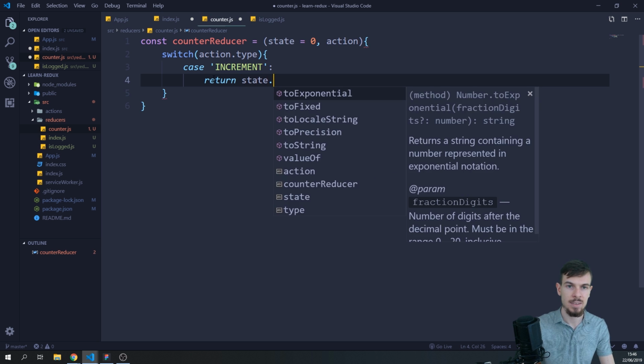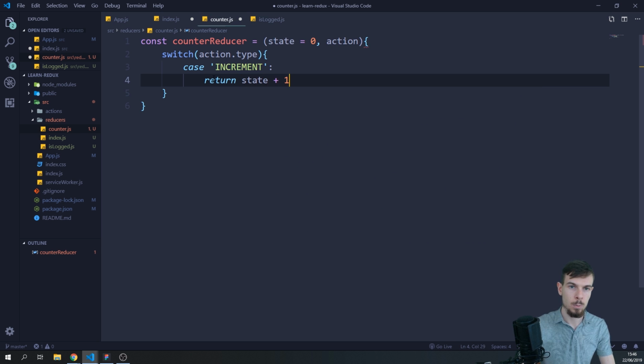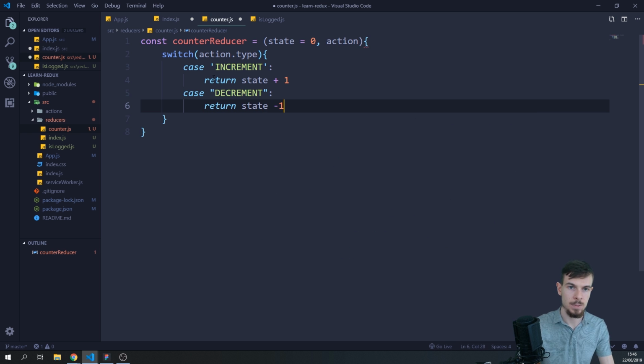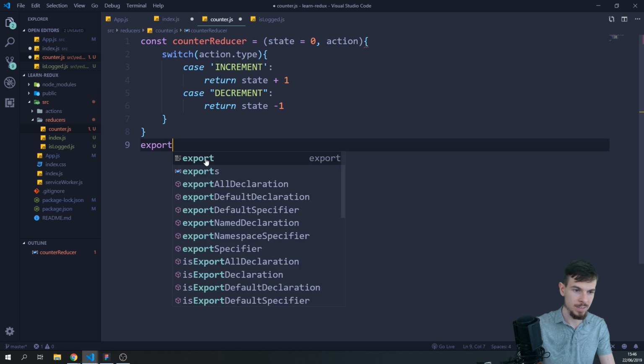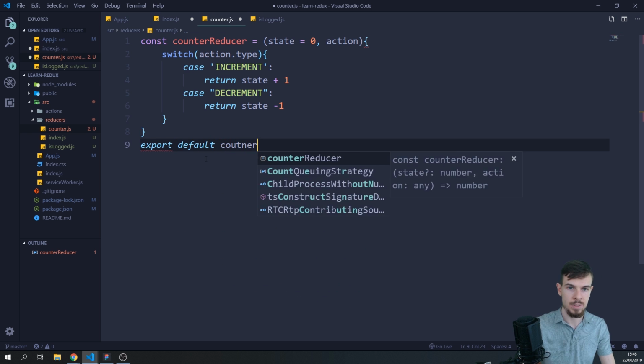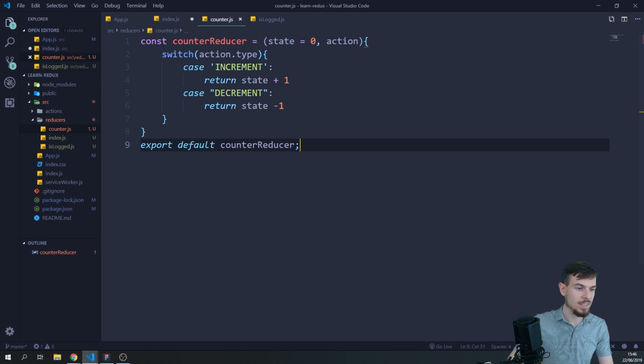So state plus 1. All right. And let's do decrement as well. Case decrement is going to be return state - 1. Perfect. All right. So this is all we have. Then we can export default counterReducer. Okay, let's also set up another one for our isLoggedIn.